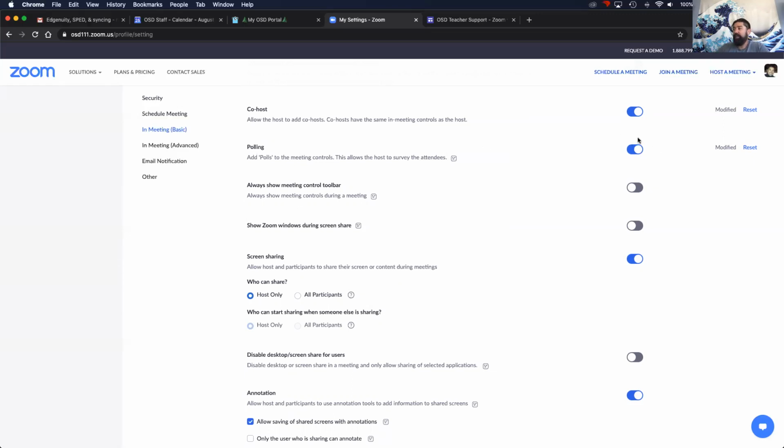This has to be on before you start your meeting. This is one of those settings that has to be on for it to appear. And only the host is the person who can do the polling. Only the host. Co-hosts cannot operate. Co-hosts can turn the polls on and off, but only the host can create and write the poll, if that makes sense. So they're the only ones who can make the questions.